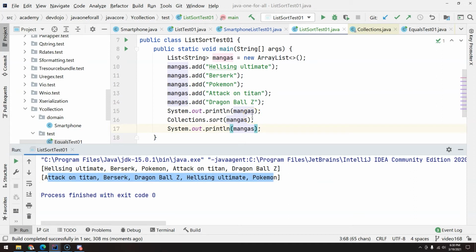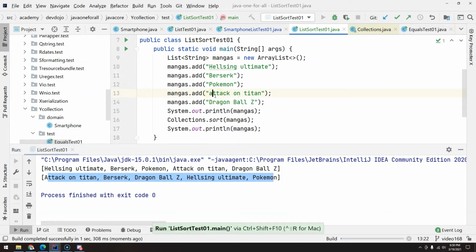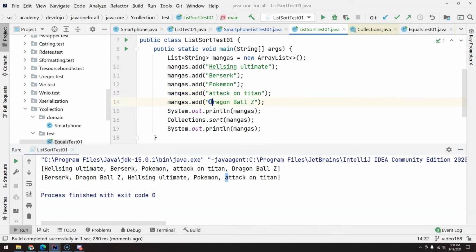So the behavior of strings is going to sort in alphabetical order. I think all the capital letters come first. If I say attack on Titan in lowercase, probably it will be the last option. So yeah, it's the last option. If I change Dragon Ball to a lowercase d, then it will come after the attack on Titan. Okay, so basically strings are like that.